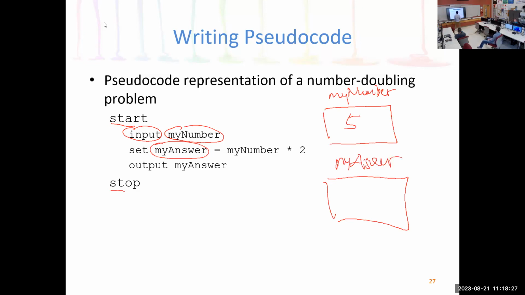And what happened? It takes my number, referencing the memory with the name my number, takes number 5 times 2, and puts the number 10 here. And so on to output: print it out on the screen, number 10. That's the process of this program here.